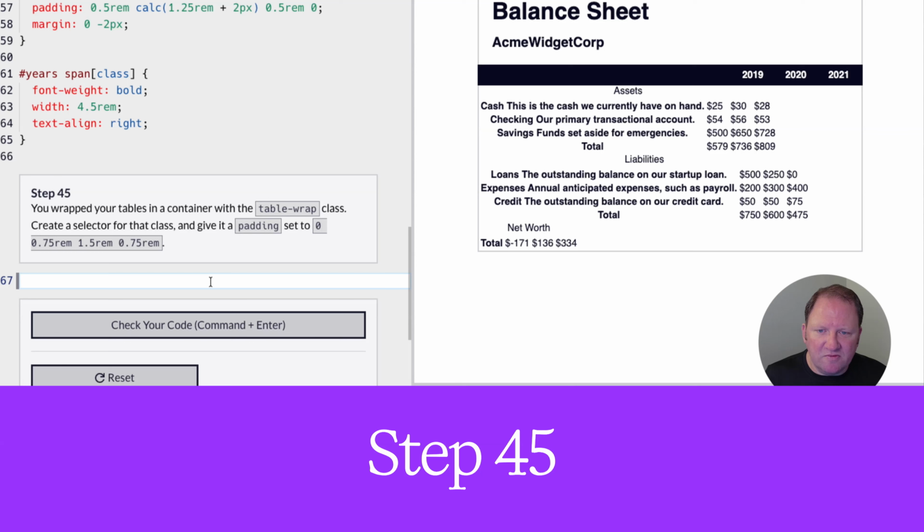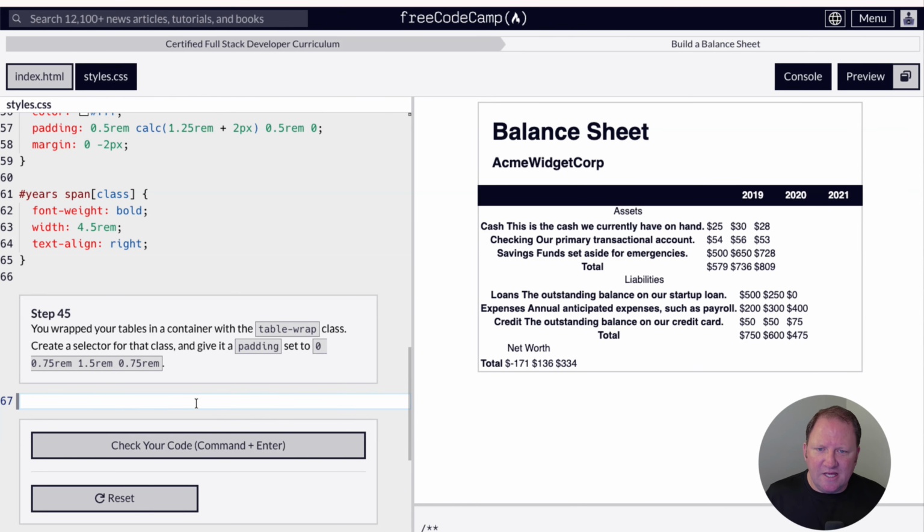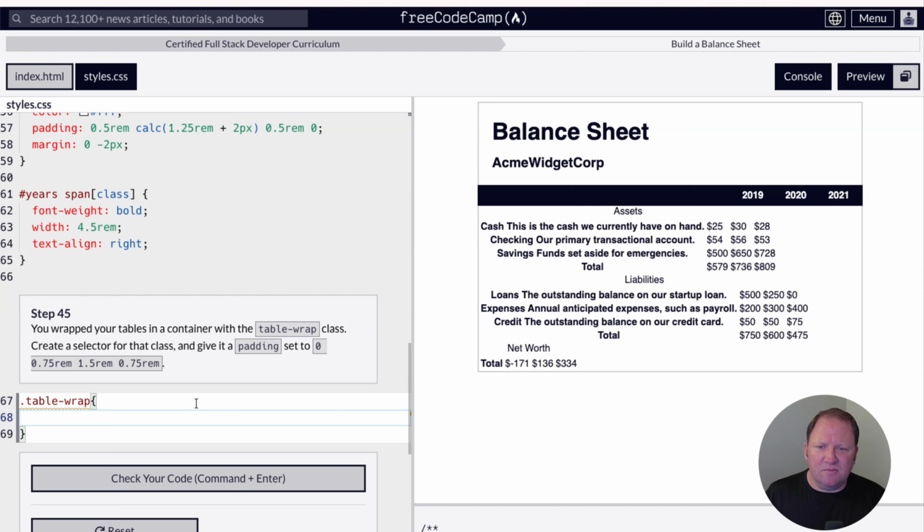Step number 45. It says we wrapped our tables in a container called table wrap class. Let's go ahead and create that selector for that class and give the padding a 0 and 0.75 rem and so on. Remember, classes have periods. So we're going to do the class here of table wrap, and then I'm going to open up the curly brackets. Next, the property that we want to target is padding, and then we want to supply it these values.